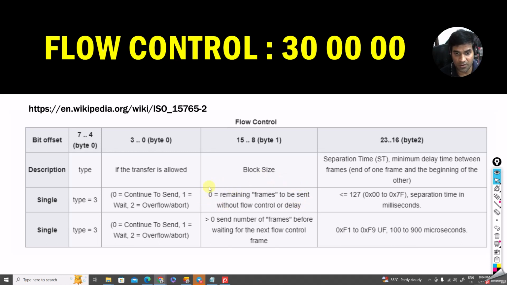Generally it is configured as 00, so all the consecutive frames can be sent again and again back to back. But if we have some values like 4 or 5, then only 4 consecutive frames need to be sent, and then later on again we should wait for the flow control byte to indicate that we are good to go ahead.